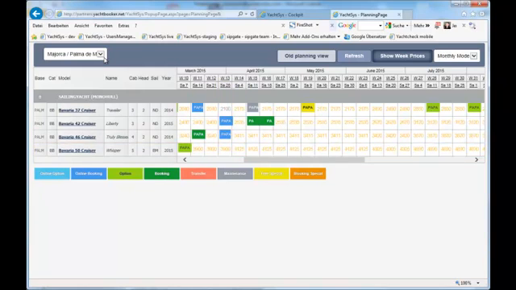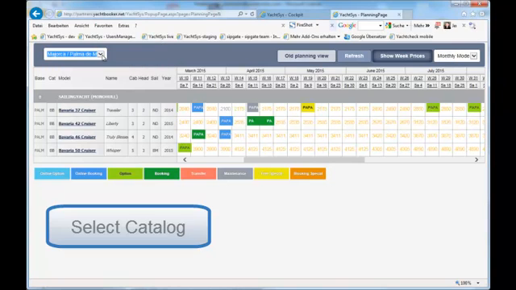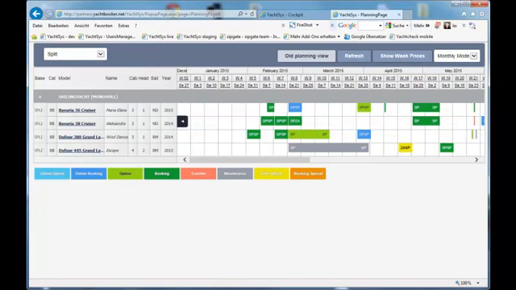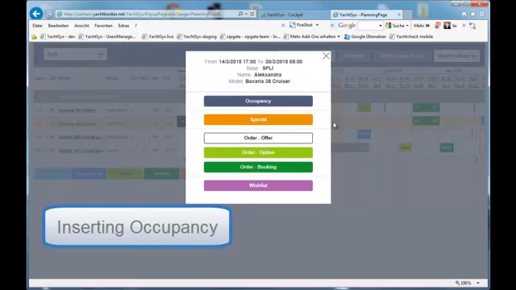If you're not in the right base or catalog, then select the base or catalog where you want to insert an occupancy or a special. For inserting an occupancy or a special, just mark the period in which you want it to be inserted with a left mouse click.